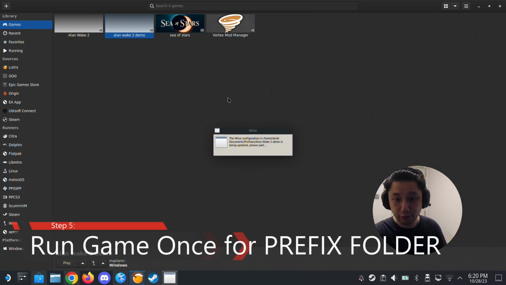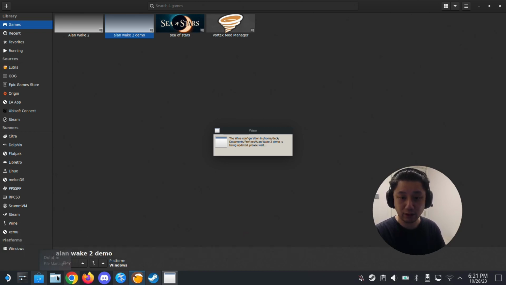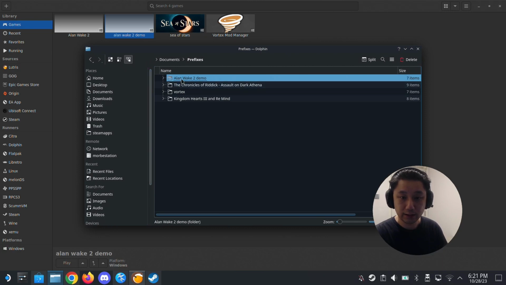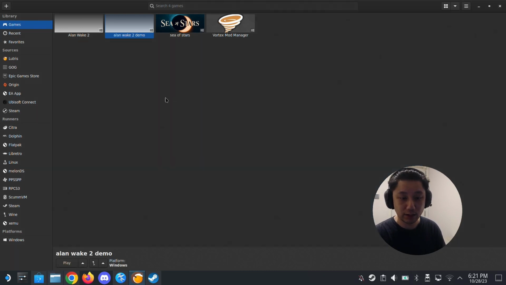Okay, and it's going to create the prefix folder. See that? You need to create the prefix folder, so you need to run it once first. See the folder that I just created, it was blank, and now it's populated. So that's why you need to run it once.